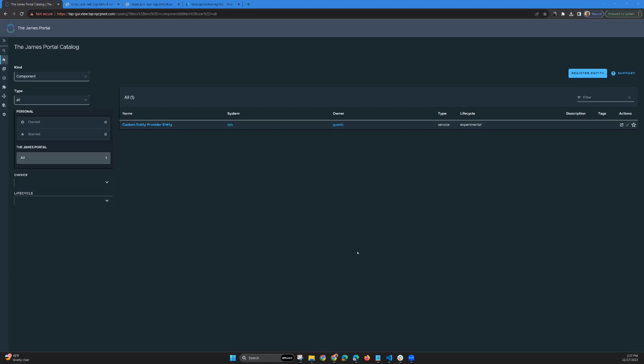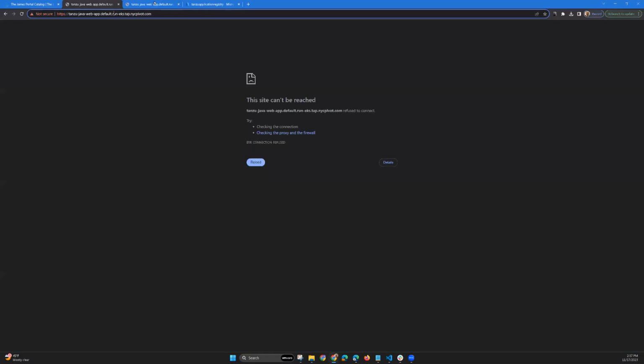Now you'll see here that we still have our Tanzu portal running on our view cluster that we had installed in a previous video. Next to that, we have two tabs open that are going to represent our two clusters whereby we will access our running application. So we're going to hit the AKS cluster, and we're also going to hit the EKS cluster.